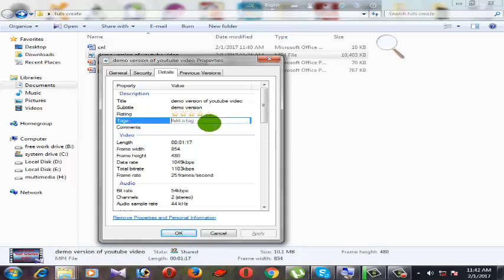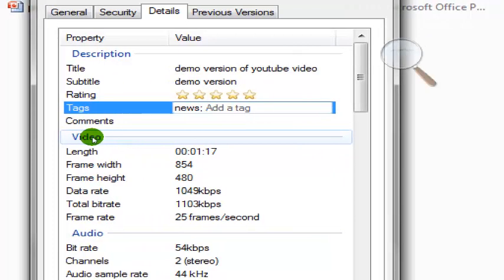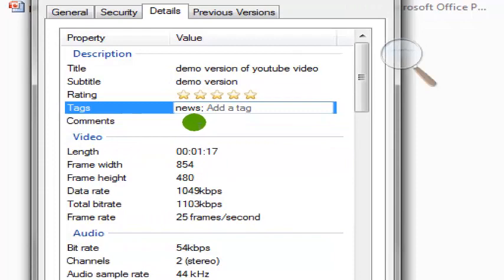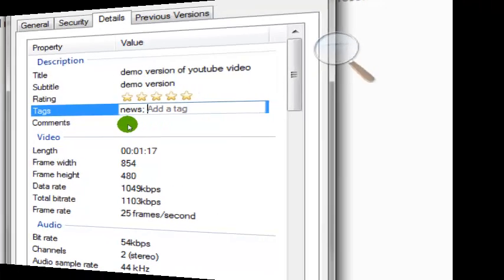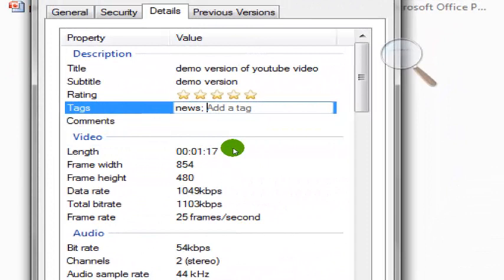Right now, the next step is tags. Type your tags here. This is a news video, that's why we type news. Zoom it for better view. Type here news, today's news. Or you can type trending news.